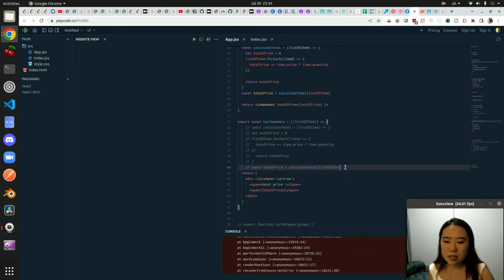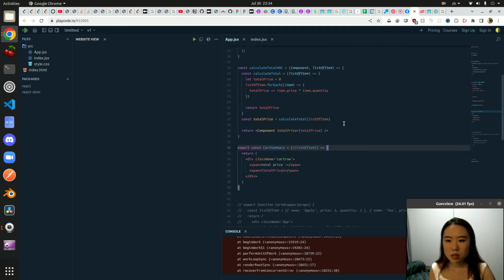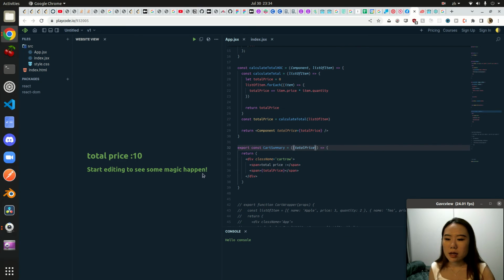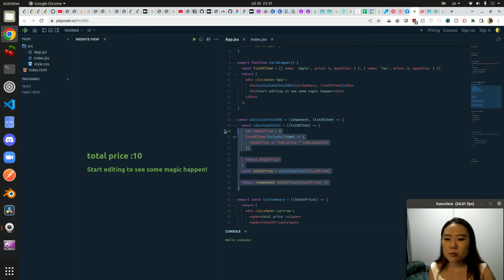So now let us edit this card summary component, because look at this HOC. It returns us this total price, right? So now we edit this prop as total price. And there we have it. The same total price shows up using this HOC. And because this HOC is kind of like a generic HOC, you can pass it in different components and different lists of items to do the calculation as well.